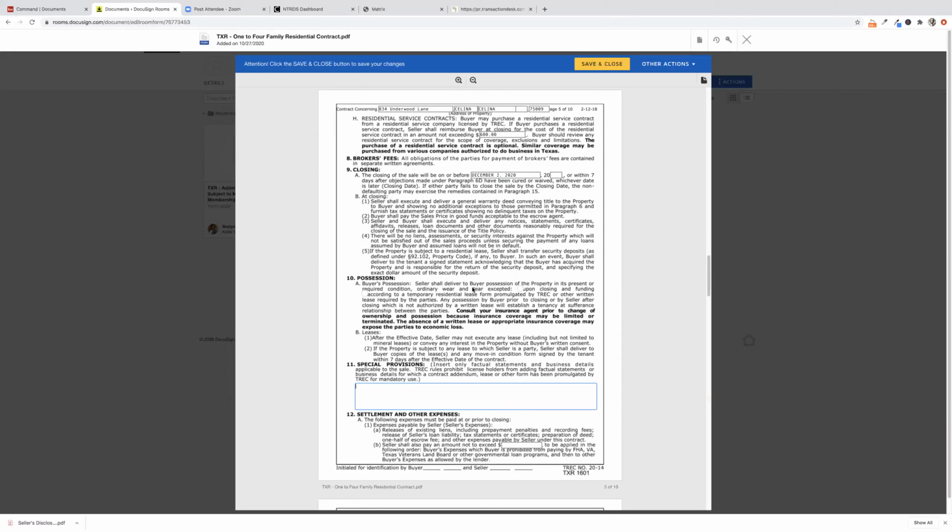Let me back up because I skipped a part. Possession. Now, possession means at funding, who is going to get this house? How is the house going to be transferred to the buyer? In this case, we said according to a residential lease. If your client is not giving a lease back, then it would be upon closing and funding. Closing is the signing of the documents. Funding is something totally different. So we're going to click here.